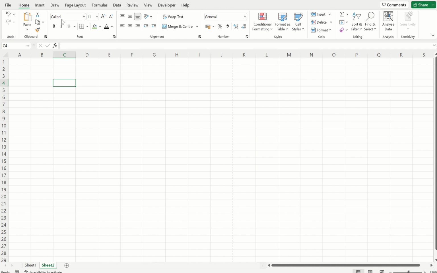Then we have the basic font related pane here. Then you can work on the alignments here. The simple basic functionalities are there. We'll go through each one of them later.